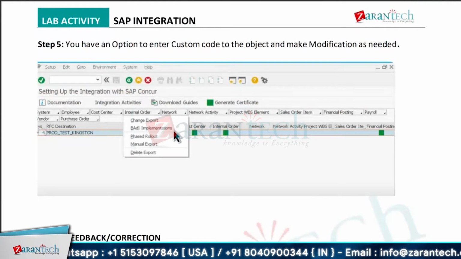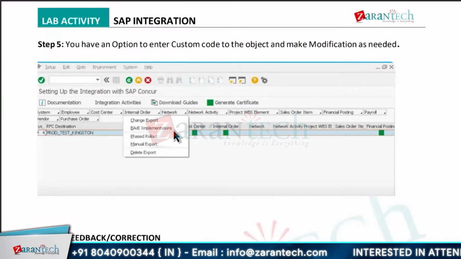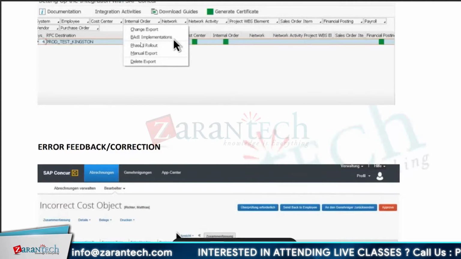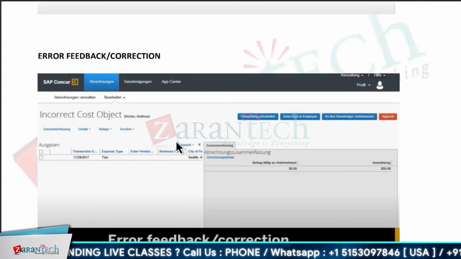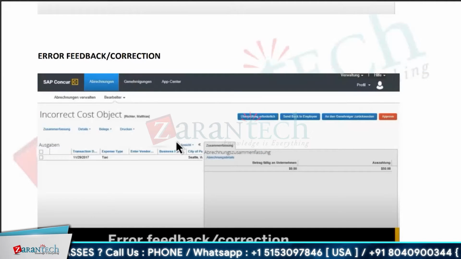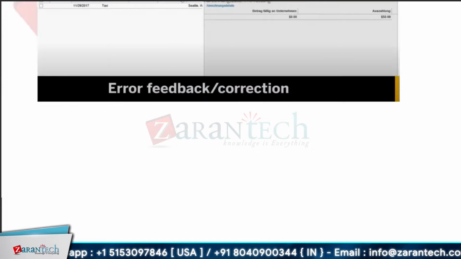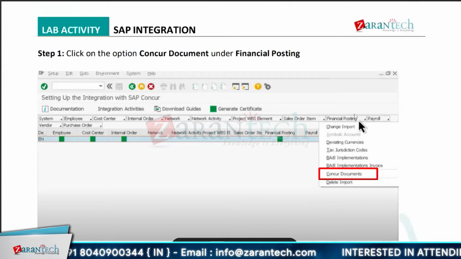You have the option to enter custom code to the object and make modifications as needed. So we have a BAdI implementation here in order to modify the custom code. Here what you are trying to do is inject some data, and this shows an error here. Suppose it's the financial posting, you have Concur documents.